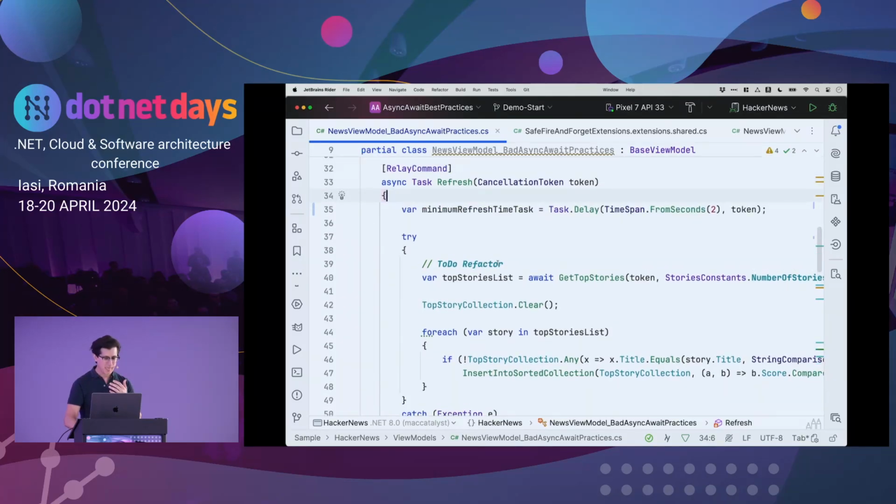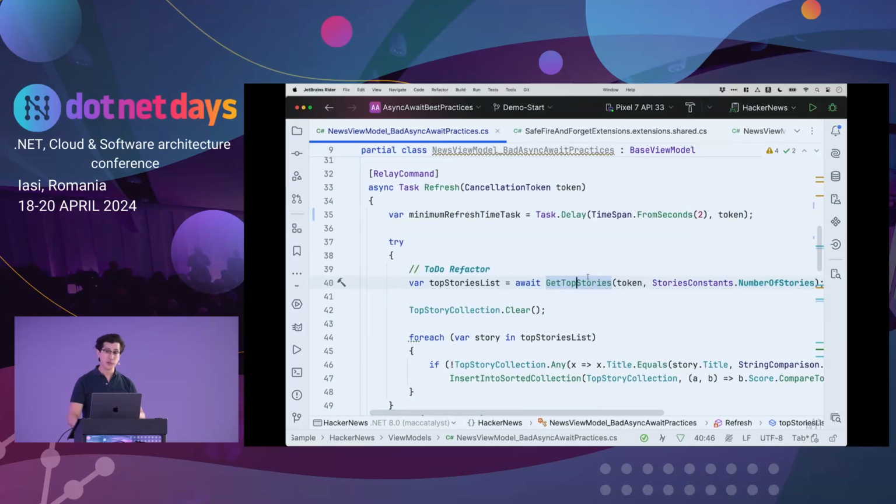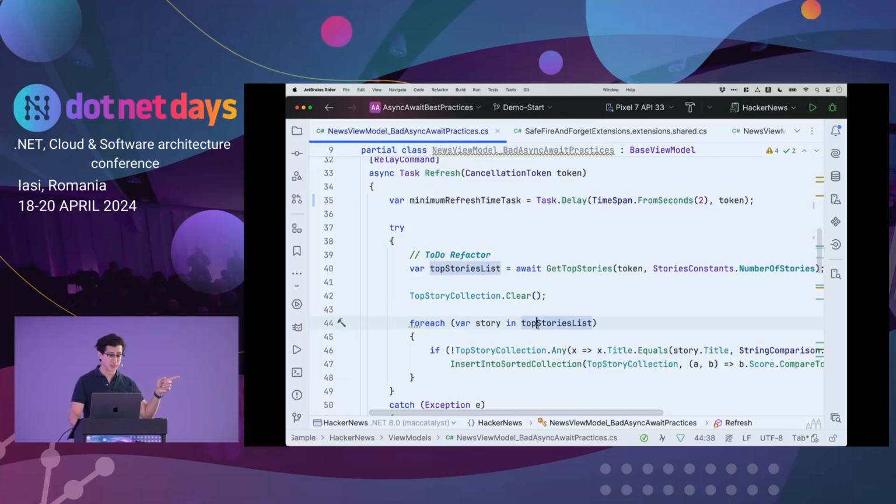OK, the next refactor. We have this method. We're getting the top stories. And then once we get the top stories back, we're going to iterate through this foreach loop and add them into this sorted collection. So this looks pretty good, right? Like we're using async await, just like we talked about.